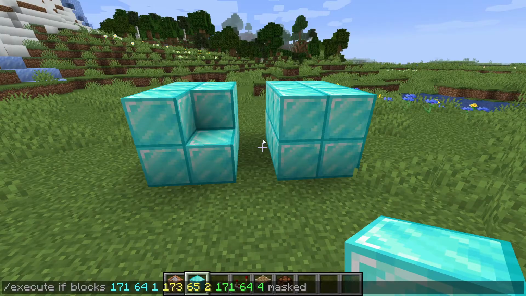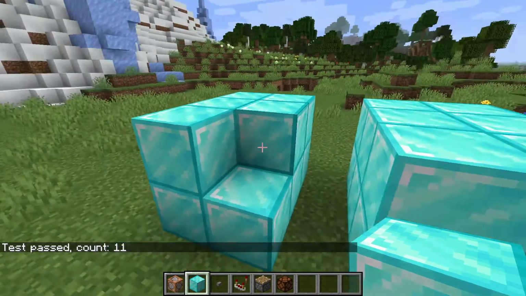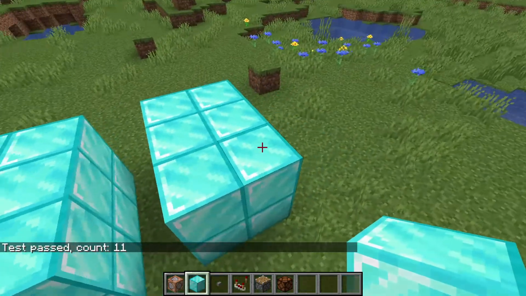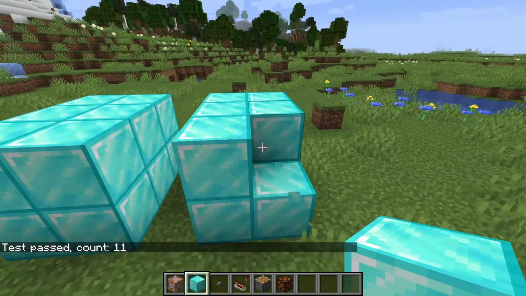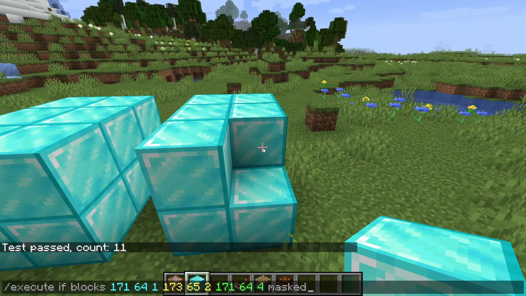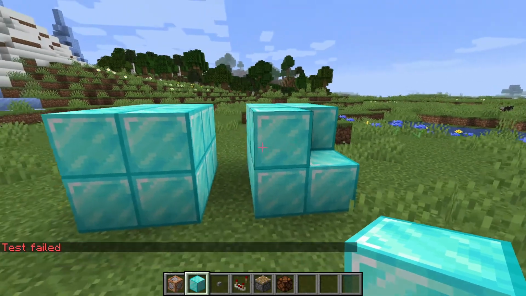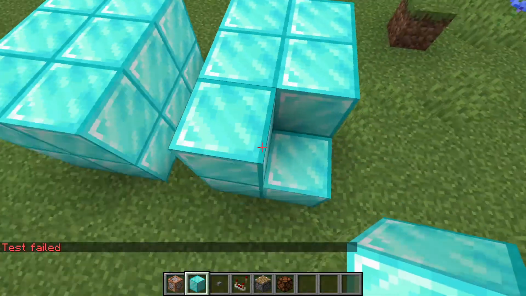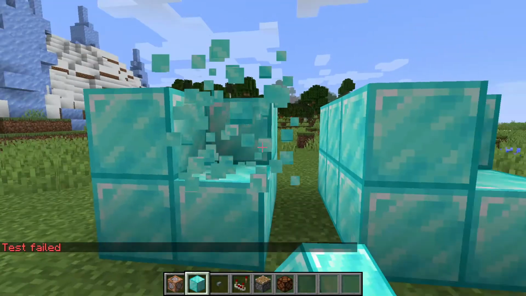If you say masked instead of all, though, it will ignore the air blocks in the source that it is comparing to these blocks, but it will not ignore the air blocks in the compared area. So these are the blocks that it's comparing to these blocks. It's not checking if they're exactly the same, it's checking if these ones match this.